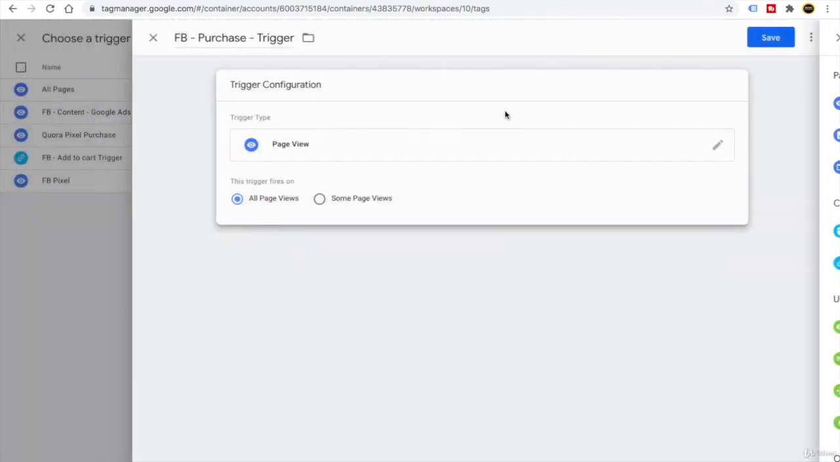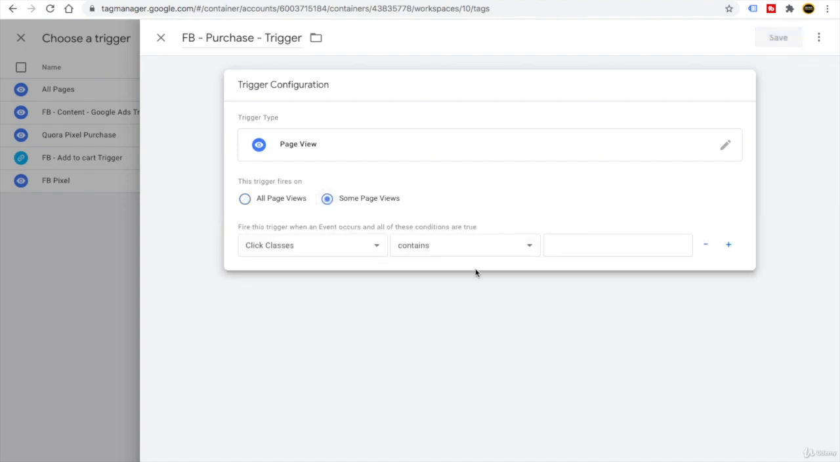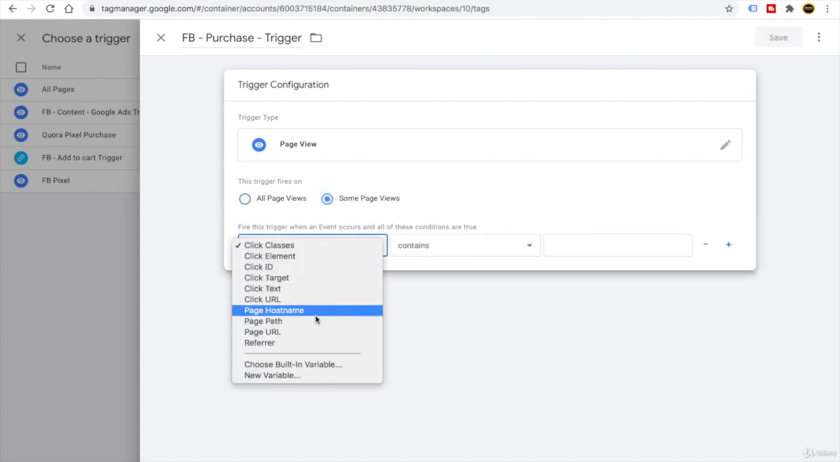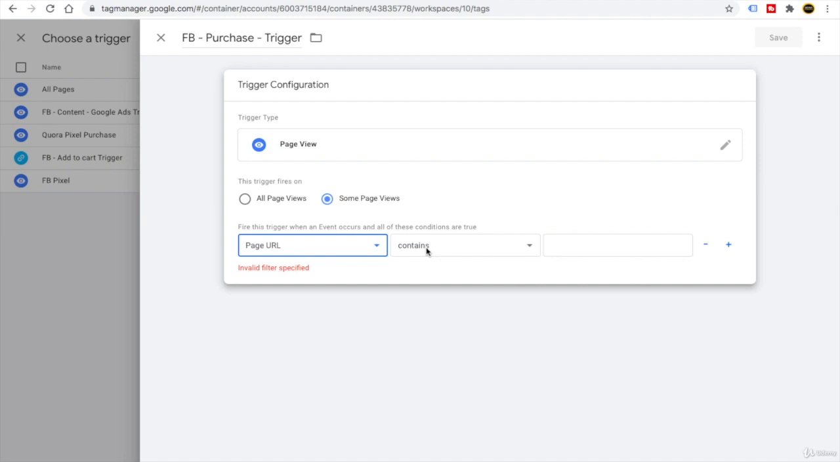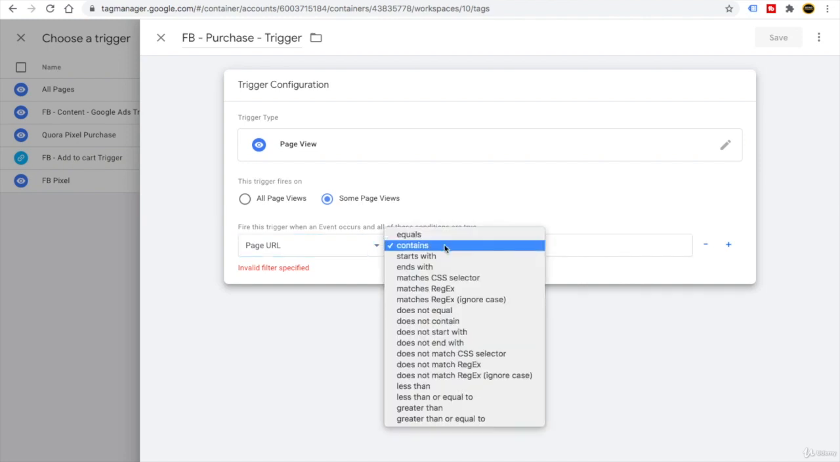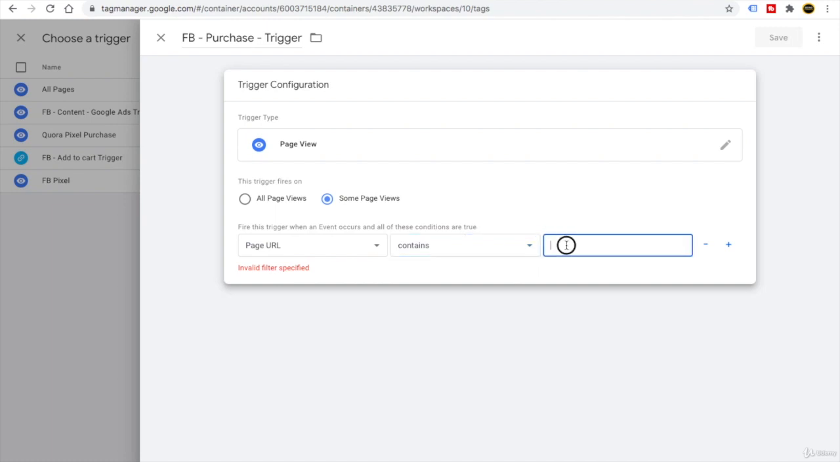From here just select page view, then click on some page views, and from here friends just make it page URL, and here make it contains. You can even write equals to or contains, but what value will you put over here? So let me show you.